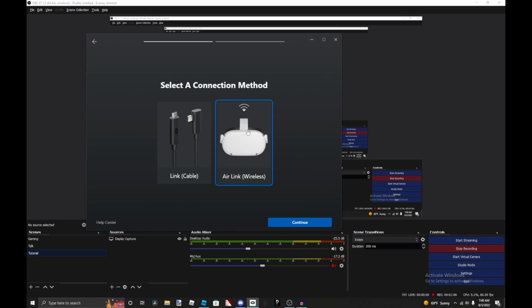So I'm going to use AirLink Wireless. Now we're going to go onto the headset. I don't have footage for the headset. If you have a pin, type in your pin. You just want to go onto your headset and make sure you have everything set up.